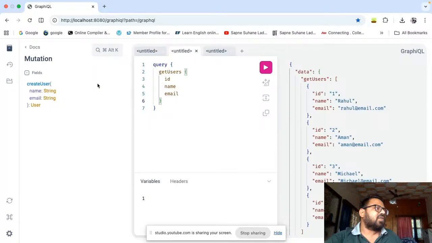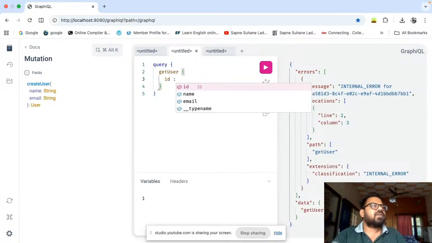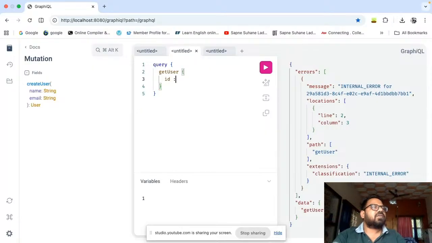Now let's use get user, right? Let's use get user by ID. So if I use get user by ID only, so I think I should get all the users. Okay, I need to pass some values, right? ID here is equal to 1, maybe. Ah, this is syntactically incorrect, right?